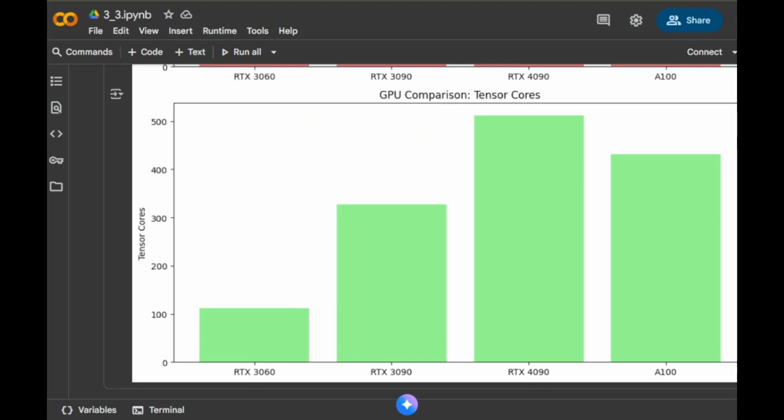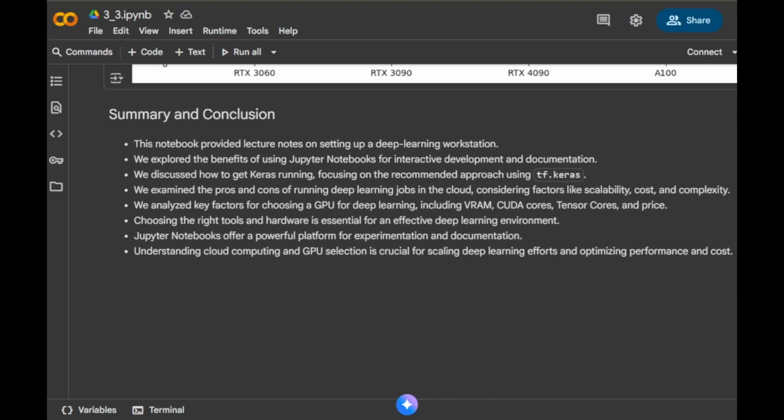In summary, this notebook provided lecture notes on setting up a deep learning workstation. We explored the benefits of using Jupyter notebooks for interactive development and documentation, discussed getting Keras running with the recommended tf.keras approach, examined the pros and cons of running deep learning jobs in the cloud, and analyzed the key factors for choosing a GPU for deep learning.